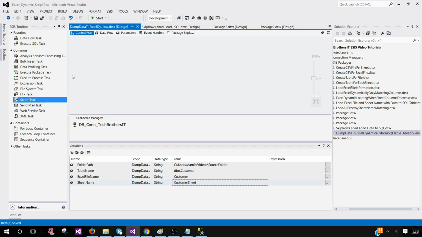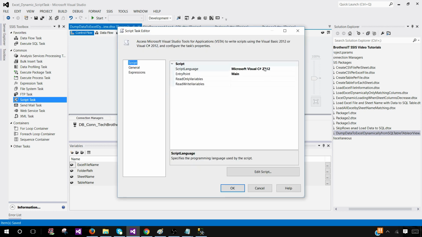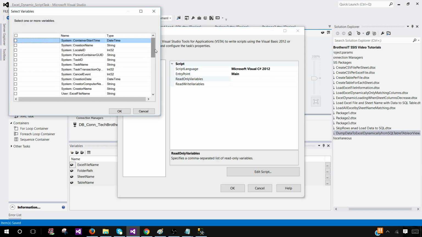Save the package, bring the script task here, and now double click and add those variables. I'm using C#. You can use Visual Basic if you like and you are good in that. I'm going to provide the scripts that I created in C#. Now we will be going here using those user variables, add them: user folder path, and then we have sheet name, and then we have Excel, okay, table name, sheet name, table name. Let's see if there is any missing.